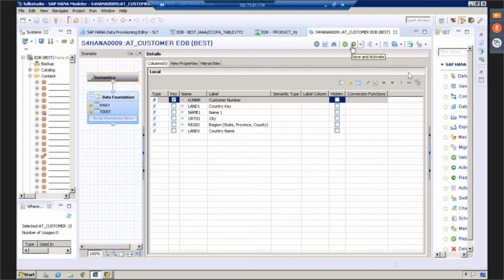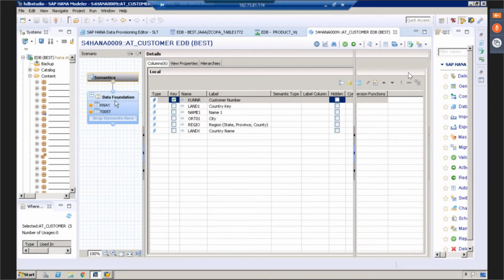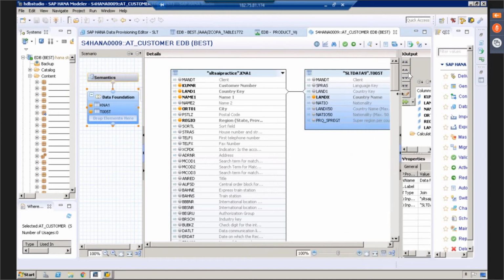Now, please see participants, excuse me, click on data preview. Once you click on data preview, please see what it says. Data preview is not possible. Object is either broken or inactive. Why is this error occurring? The only reason is you need to have access or a privilege to access the schema.